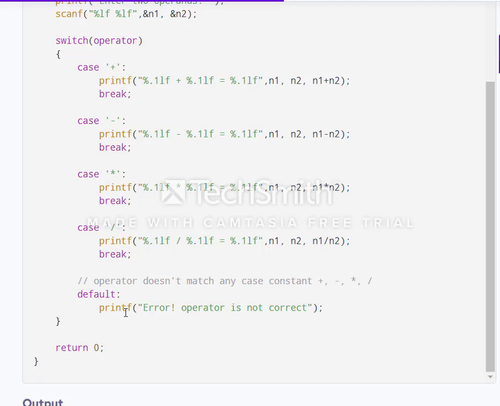What is the default here? Error. For example, you are not entering a particular operator, you are entering a dollar symbol. So dollar is not a valid operator in your case, so it can print the error. Operator is an error, meaning you have not entered a valid operator for your program. So based on that you can write. Here I am comparing with the switch operator. What is the operator? For example, if you have entered plus, first it will check the case plus.